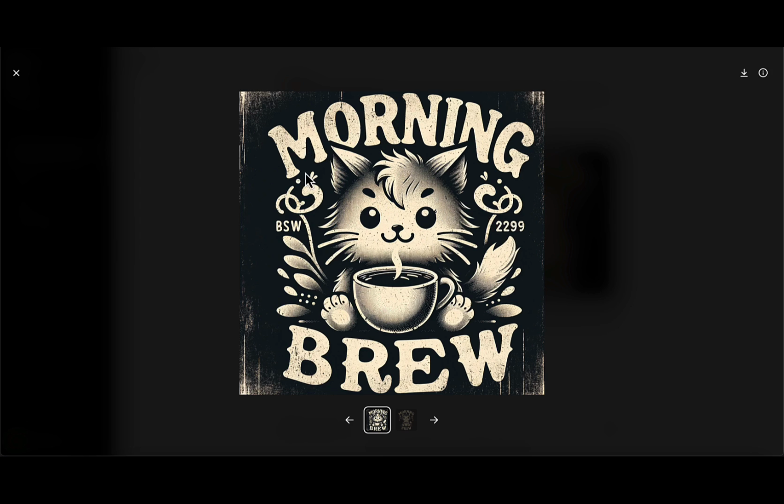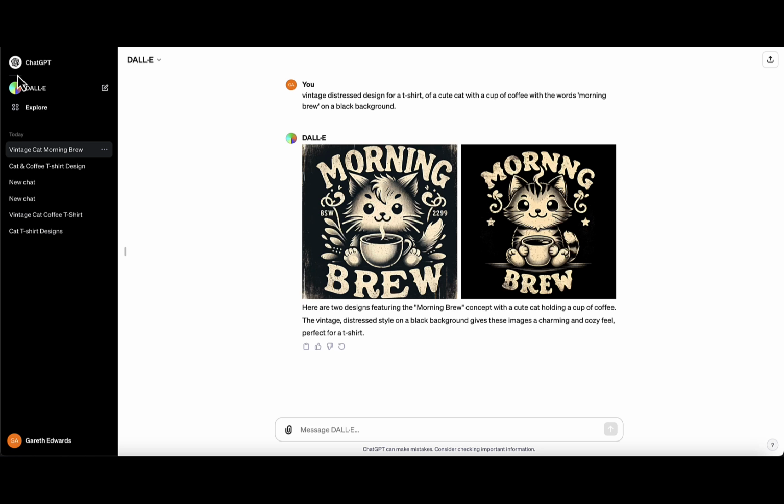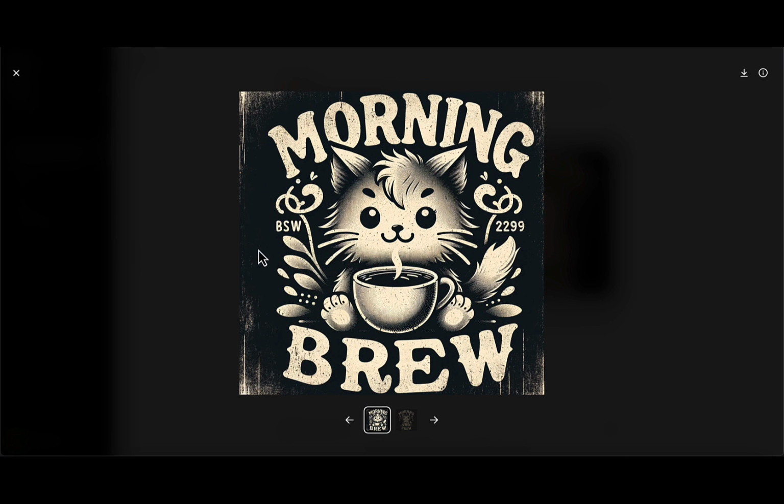You can see by all these kind of worn patterns. Of a cute cat. I wouldn't call that cute cat necessarily. It's not the nicest looking t-shirt design, to be honest. But it's got the words Morning Brew, and it is on a black background, mostly. And we'll be able to work with that.